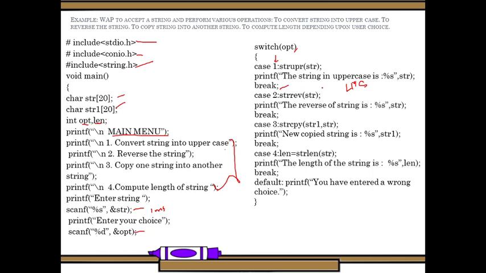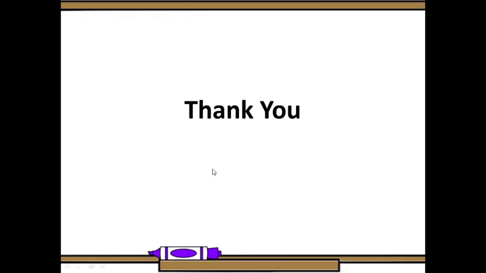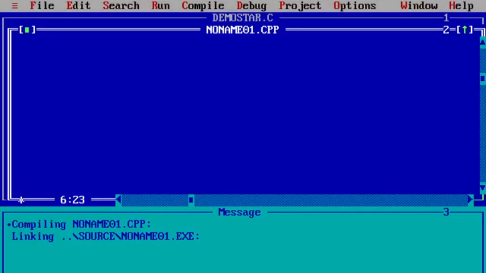Then again if you use choice, you continue with the second choice, then you can use string reverse, so your string will be reversed. Similarly string copy, and then similarly string length we are going to be using, and this is how the program is going to be used. Hope you understand. Let us check out the programming in C, so that we can clearly understand how these things are going to be displayed. So let us check with this one.